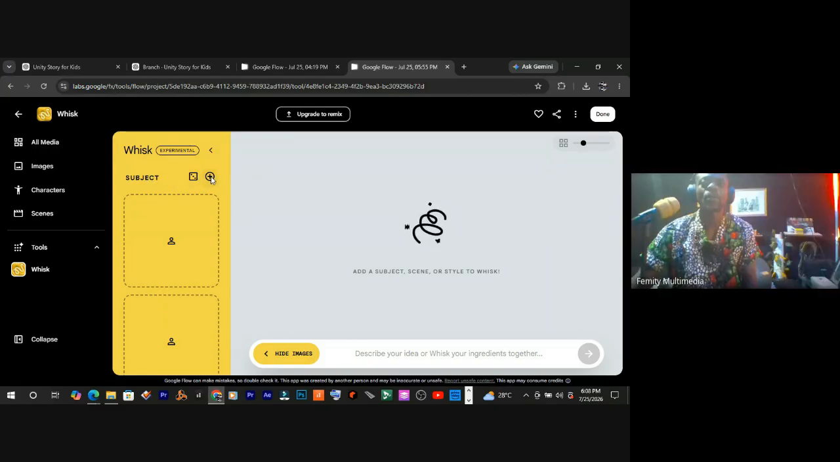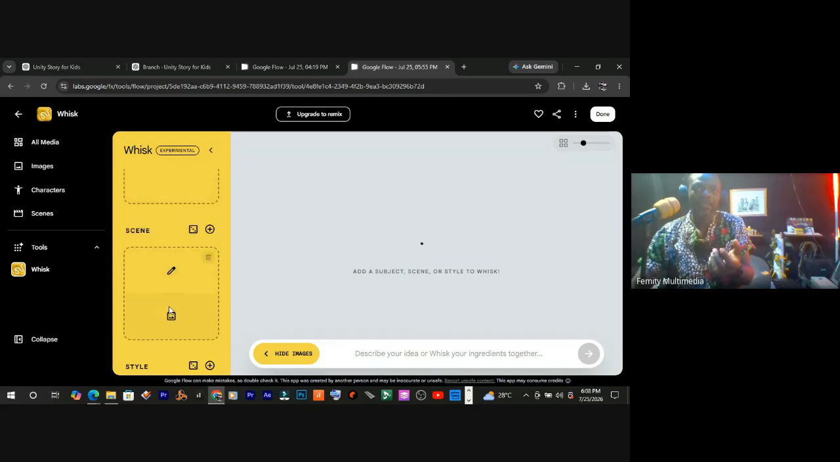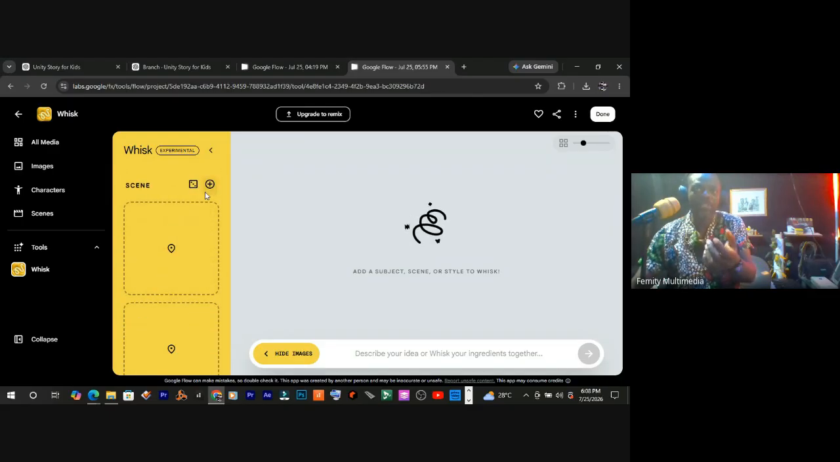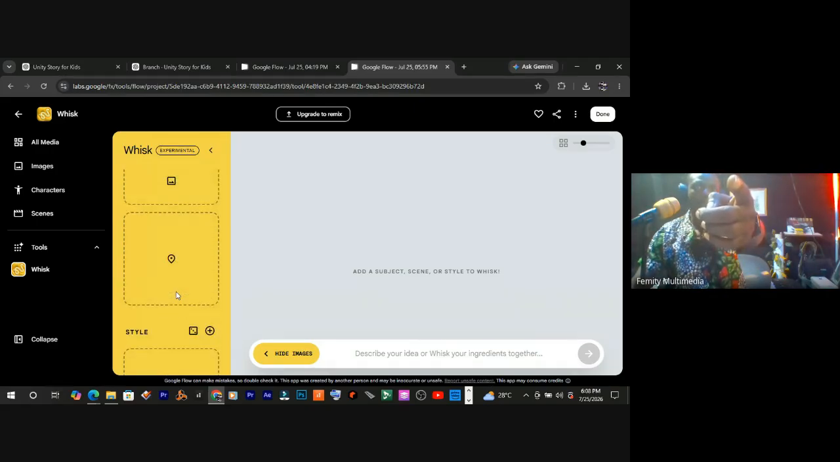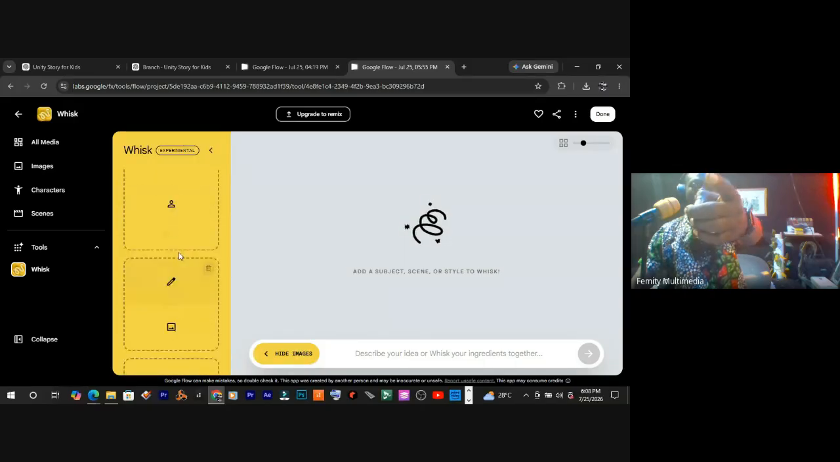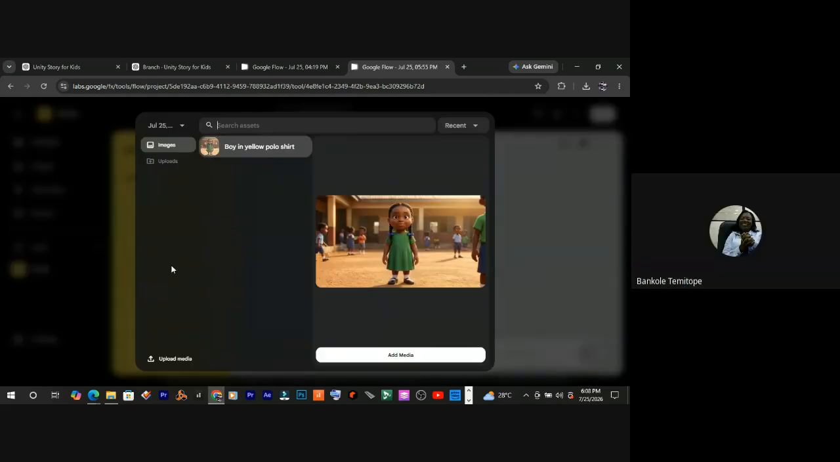We have five subjects. The number of characters in the story is the number of plus signs we had to click to create the subjects. So here you see the number of subjects, and you see the scene. This is scene. If I click this plus, it will create an additional scene for me. But here we have subject, which are the characters. Did you get it, ma? Yes, sir, I got it.